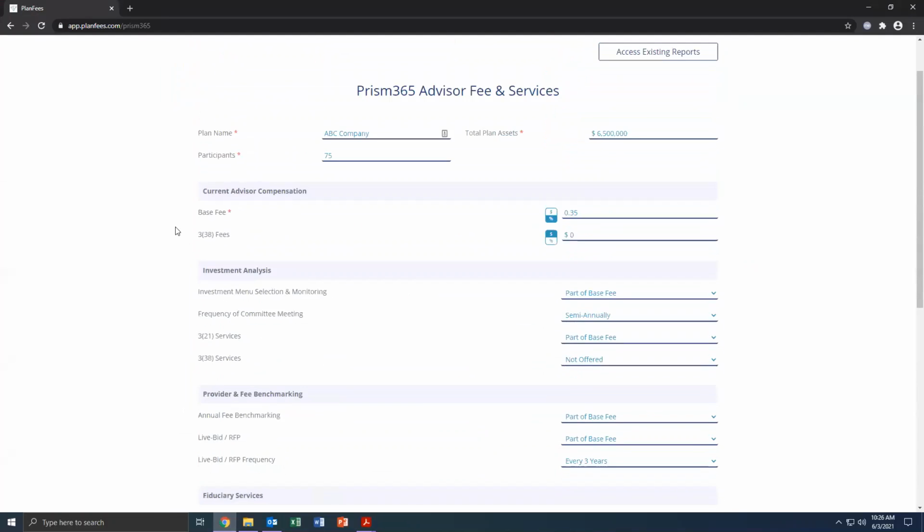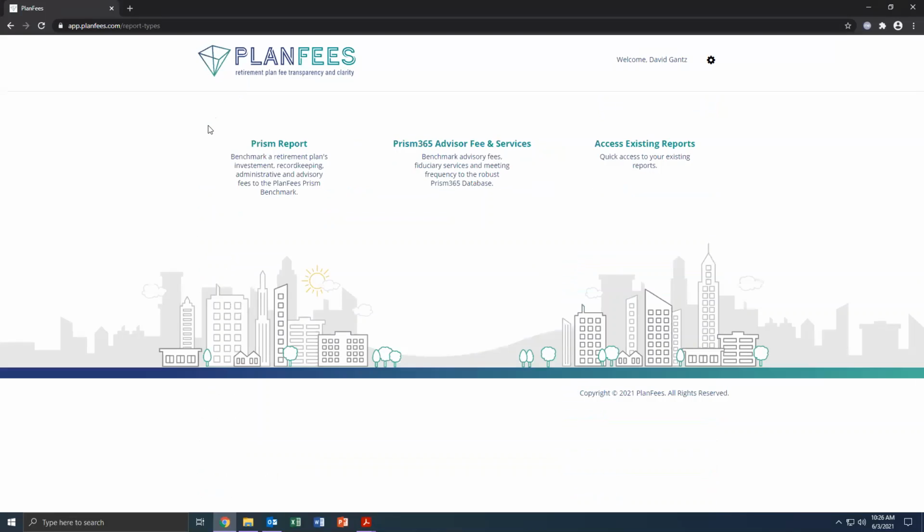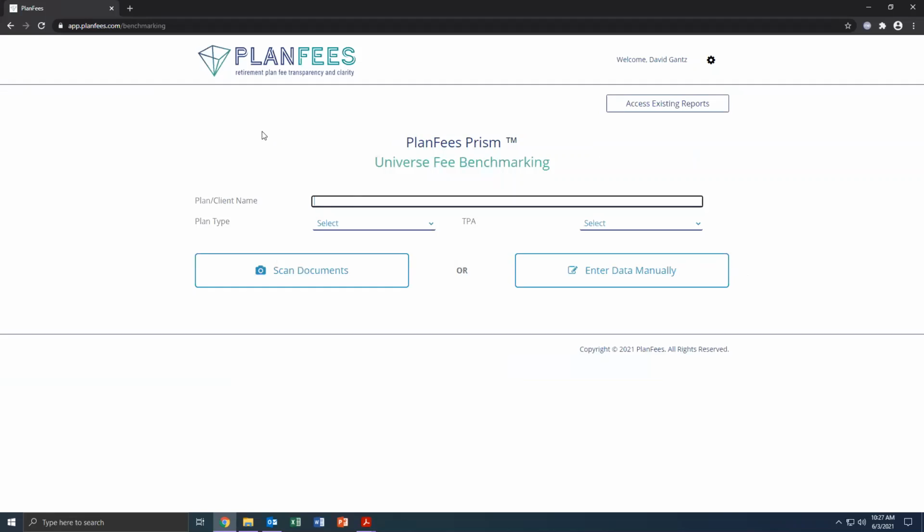And what I want to do now is actually quickly take you through the Prism report as well, because this is another one of our core reports here that can be super useful when working with a client or especially with a prospect as well. You'll see that when we're on the main PlanFees site, we just have the option to go to either one. I'll jump into our Prism report here.